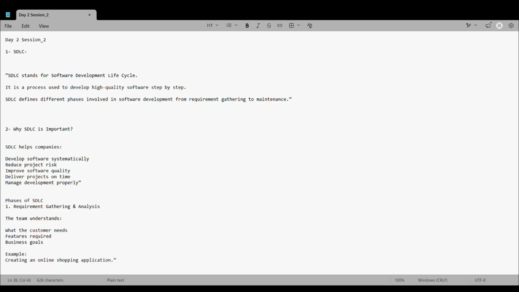And the second thing is planning. In the planning phase, the budget is decided, the timeline is prepared, resources are allocated, and project feasibility is checked. Why is it required? Because everything should be planned.